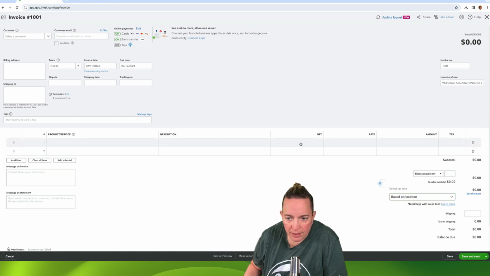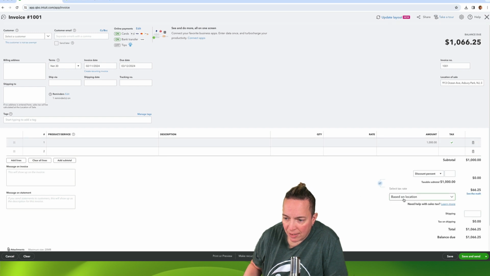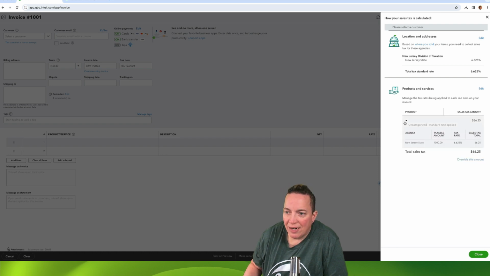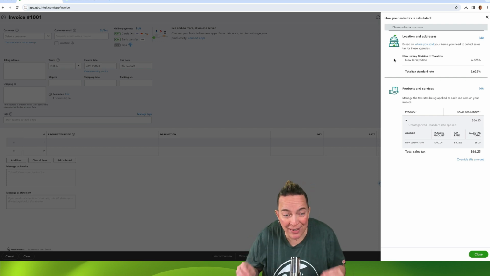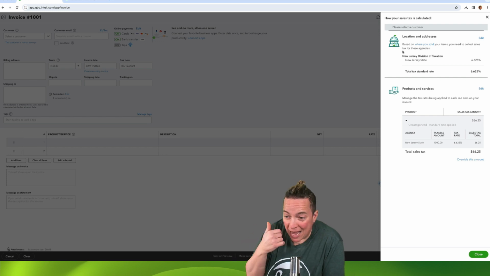So let's put something in here. We'll just, again, put an amount in, and get out of that box. We have this tax box there. So I click my tax box and we see that we've got this 6.625, and we can click see the math here, and we get to the same tax drawer that we had last time. I just realized though, this was a really great example I didn't intend to happen. I never picked a customer. So what it's doing is using my business address, not my home address, the business address that I've put in, to calculate the sales tax.